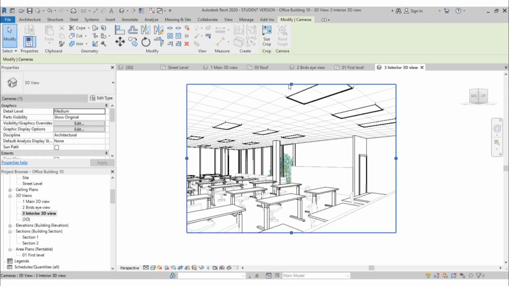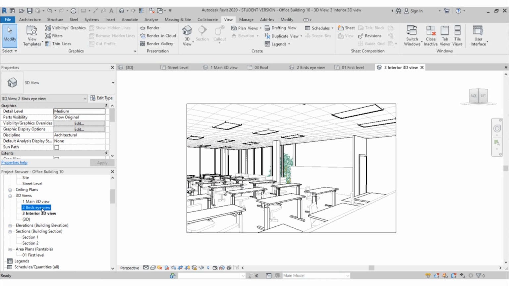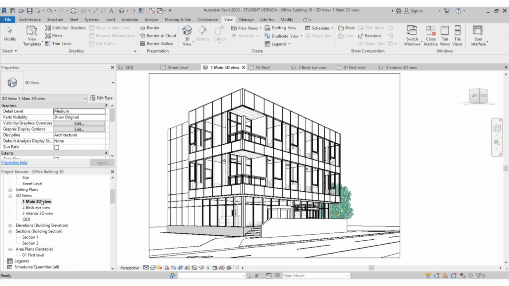Now I can select it and move it around, or maybe expand the view, or the crop size, I can change it, but I cannot orbit around the view. So I suggest you go through all of your new views and save orientation and lock it in place. So just like that. And there we go. So now once these are locked, you just don't have to worry about messing them up and orbiting around accidentally.